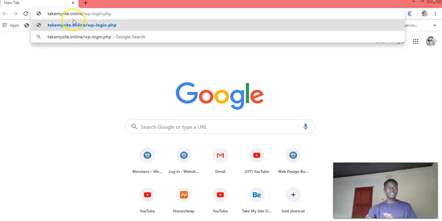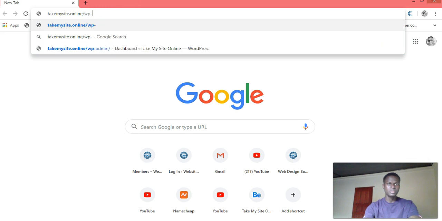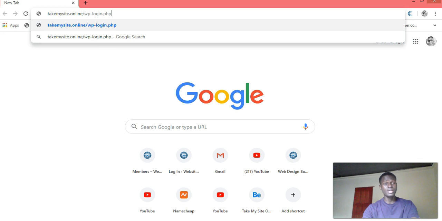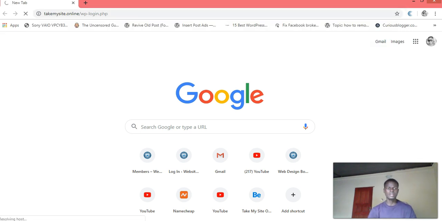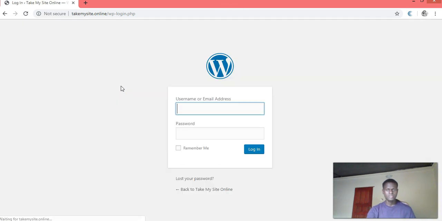Enter the domain name, maybe your name or your site.com, /wp-login.php, or you can also use wp-admin. You can use any of the two, but I prefer using wp-login.php. They are both the same, but this is what I prefer. So I'll hit the enter button. So this is the admin login area.